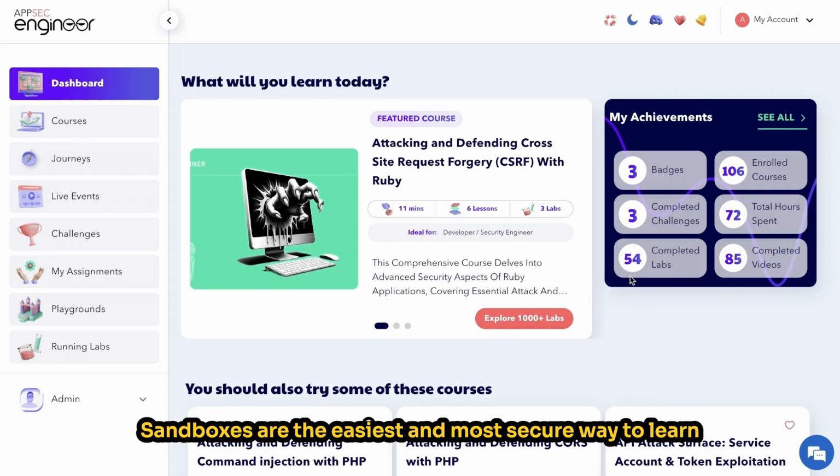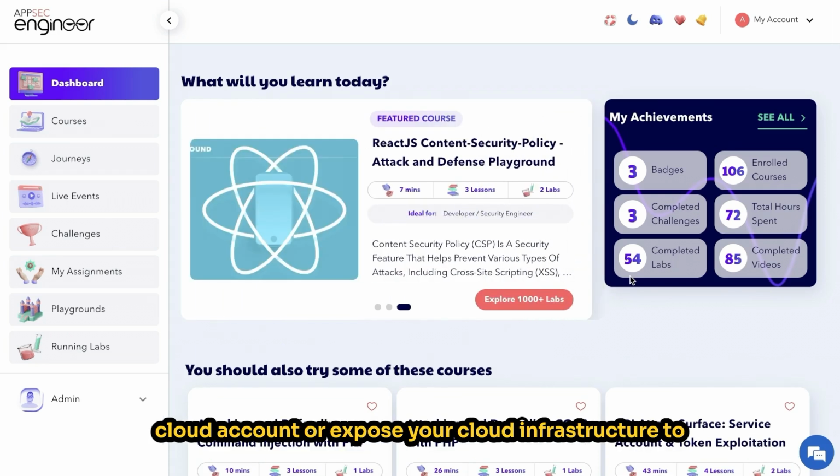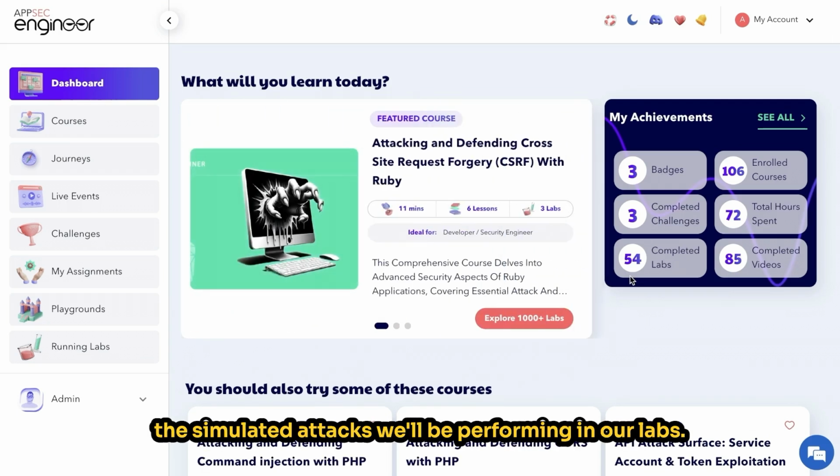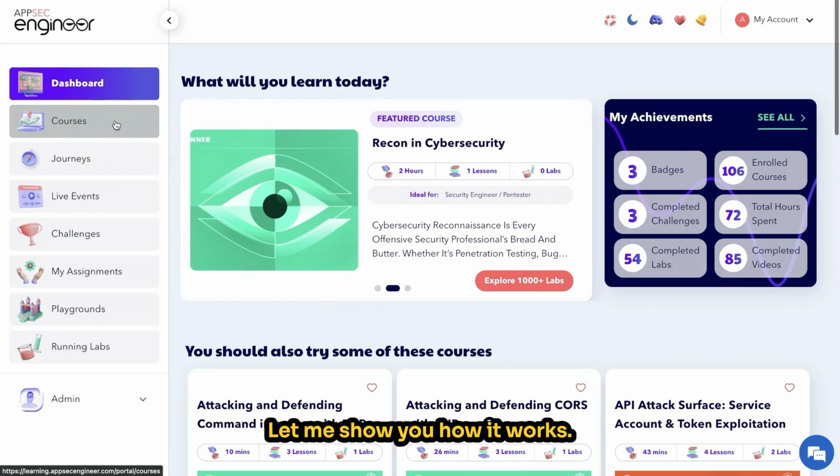Sandboxes are the easiest and most secure way to learn cloud security, since you don't need to use your own cloud account or expose your cloud infrastructure to the simulated attacks we'll be performing in our labs. All of our cloud labs are completely hosted on our servers. Let me show you how it works.